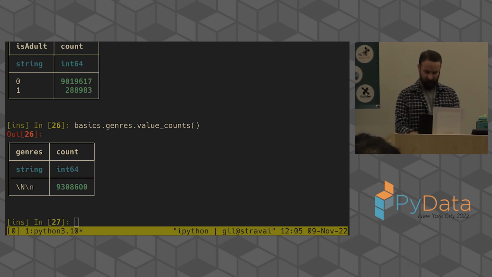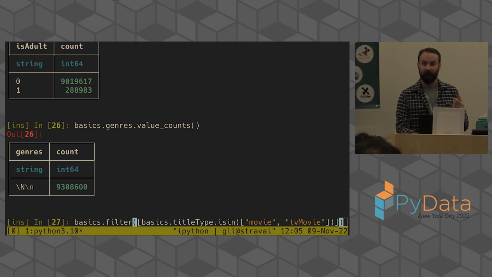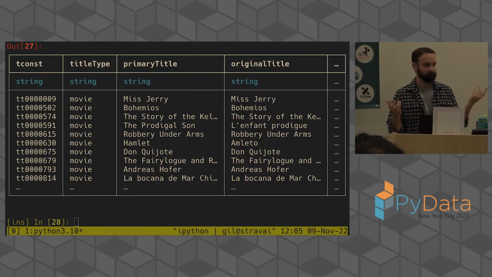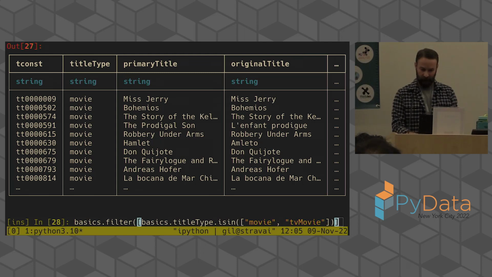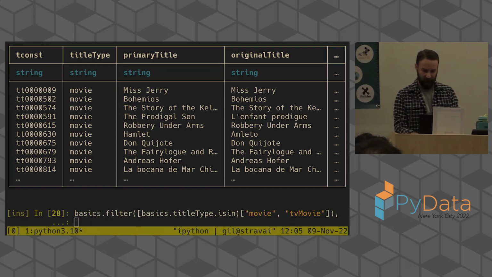So let's get started cleaning this up, right? So first thing we might do is do a filter and say we want the title type to be one of movie or TV movie. Okay, it's pretty straightforward. And then let's say we want to also add that second filter, which is that the is adult field is equal to 0.